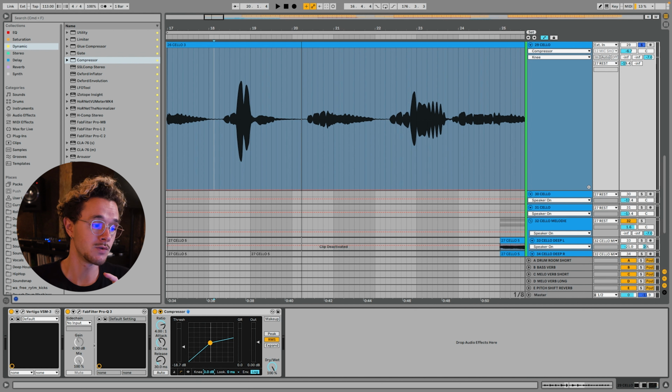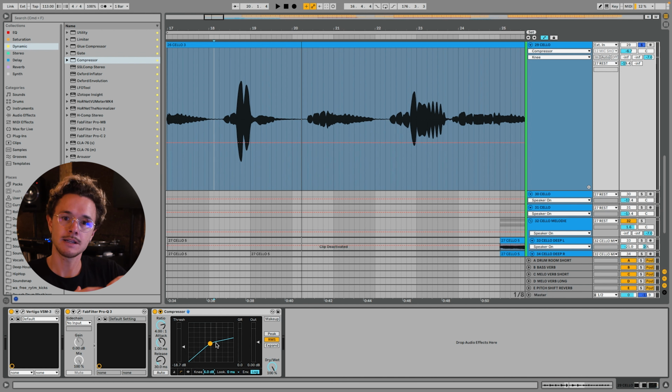But if I now increase the knee a little bit by, let's say, 6 dBs, my compression already starts 3 dBs below my threshold and will reach its maximum at 3 dBs after my threshold. So you have a more subtle compression and not that hard compressing, right? So it's just a little bit more natural also.